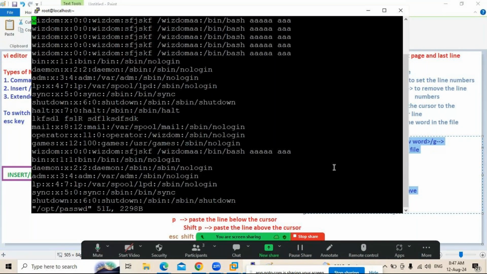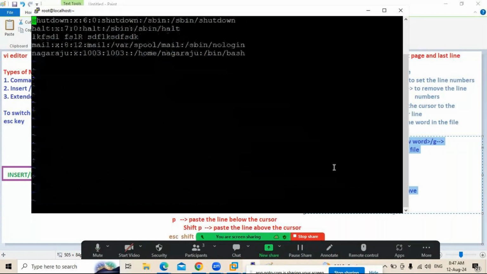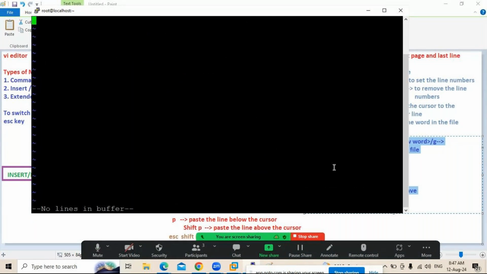For example, I do some changes in the file. Let us say I delete everything by mistake. I don't want to save this file. Escape, shift colon Q exclamation mark. If you make any changes in the file and you don't want to save those changes, then Q exclamation mark: quit without save.